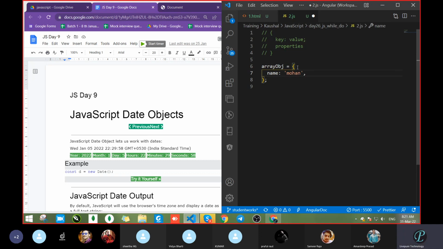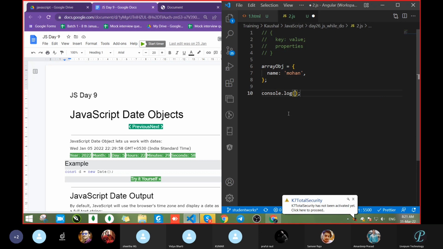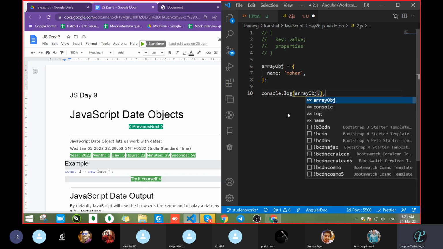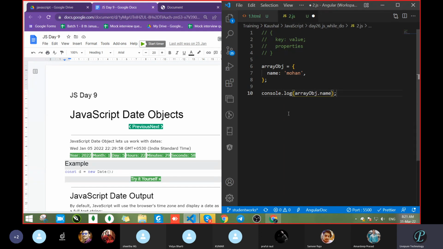How to get the value, Mohan? So we are going to write first Array dot object, and with the help of properties we are going to get that value. Key. Yeah, so we will get the key. So let's write the key. Key is name.